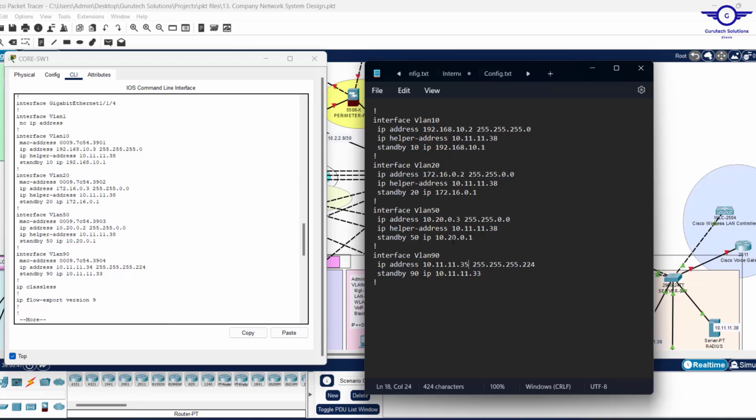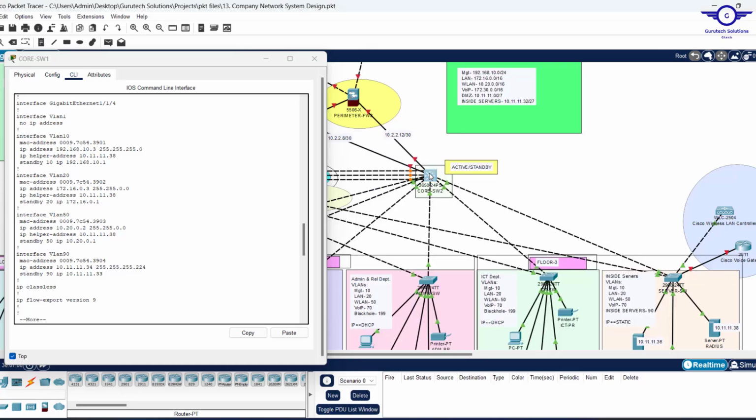This one we're going to paste on the second switch. So you can see VLAN 90 here. It had an IP address, which is going to be 35. Here it's 34. VLAN 50, .2 here, .3 here. VLAN 20, .3 here, .2 here. So it's just this way, very simple. And I copy and go and paste on the other switch, which is this one.